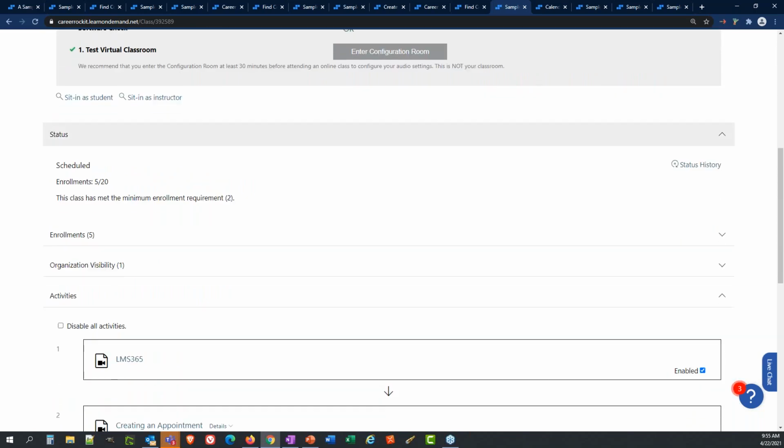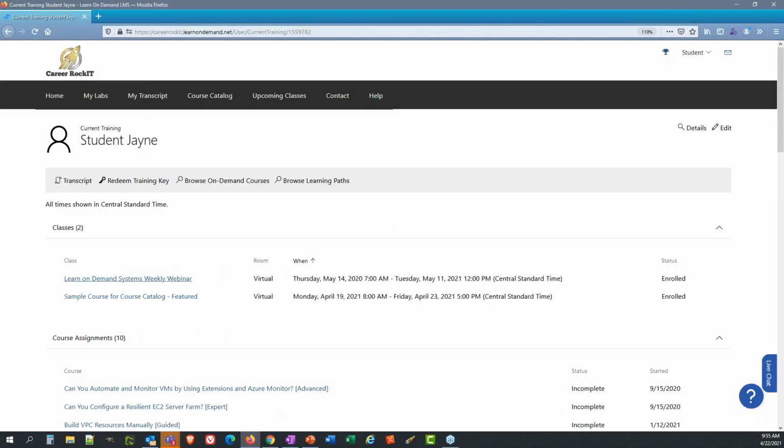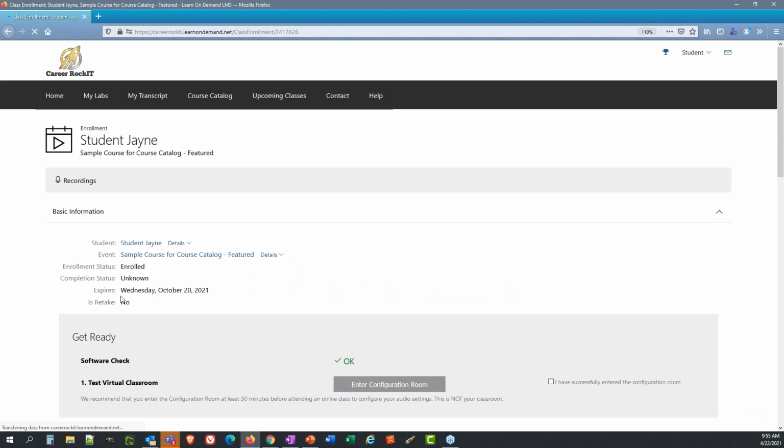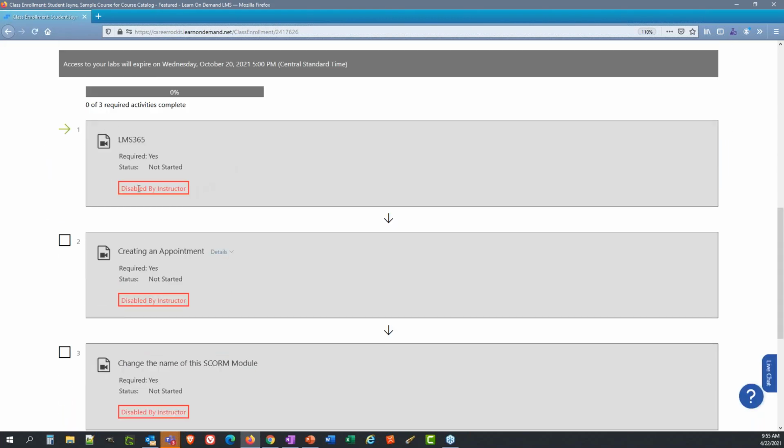when I come down to my activities, I have these options available to disable all activities. And over here, I have for each activity an enabled button. So I can click on disable all activities, and I can still open and use that activity as an instructor. But my students, my darling student here, will not have access to that. They'll see that the activities are out there, but they'll also see that it's disabled by instructor.